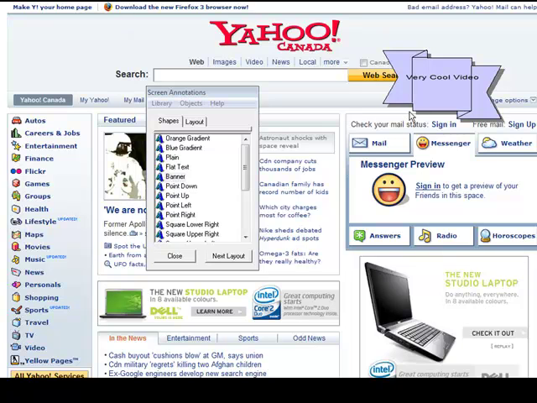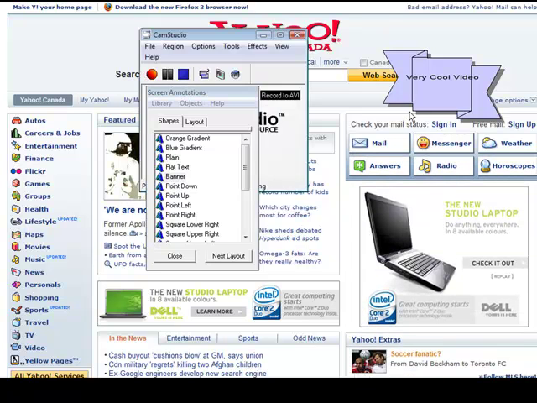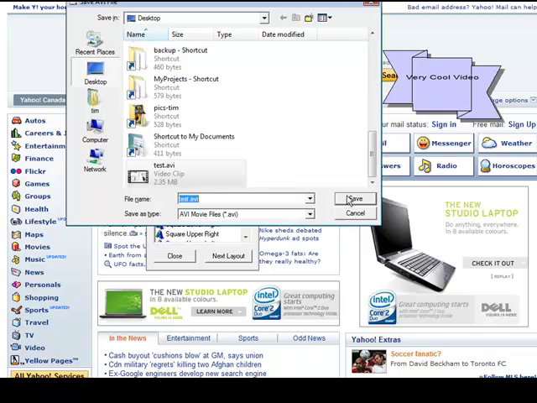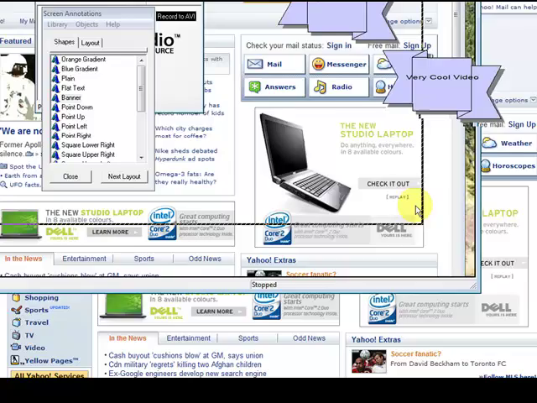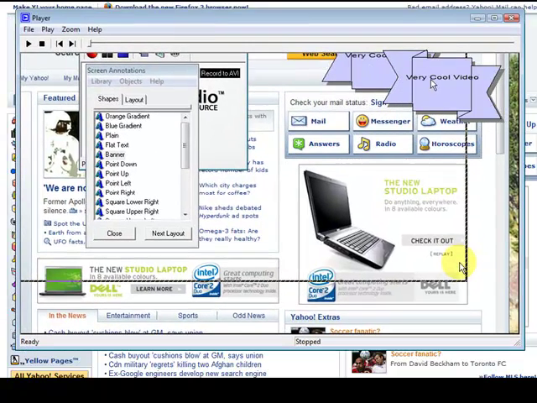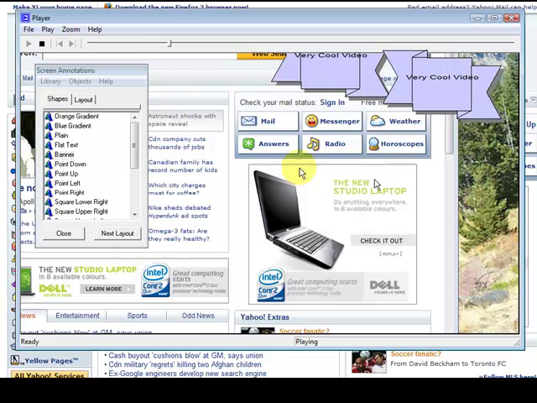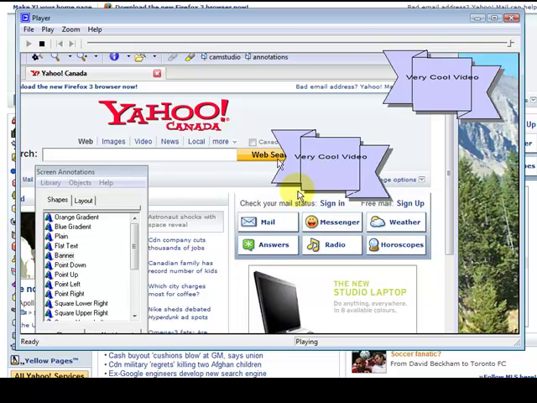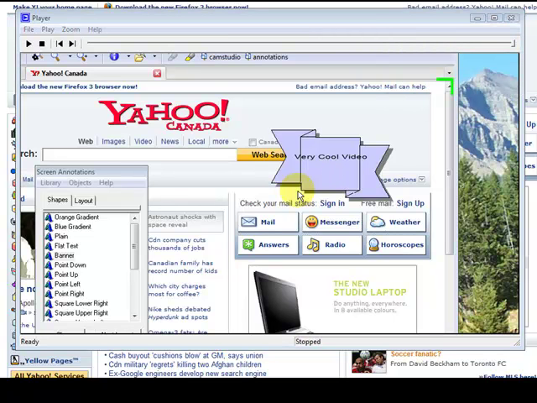So if we were to record now, okay, and then we were to now stop our video, and we'll save it. Okay, so here's our player. And you'll see that it's in here. This is actually the one, move that out of the way. Okay, this is the one that is appearing inside our video here. So that's how you can use screen annotations to put some shapes with some text on your video.